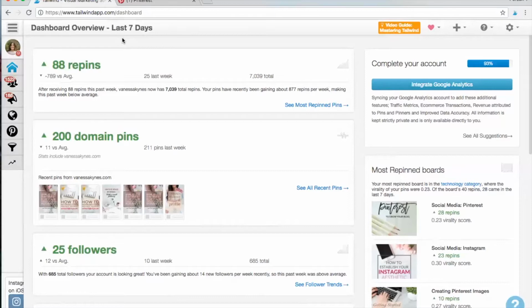Now, if you're new to Tailwind, Tailwind is a scheduling software that I use every single day with my clients. What it does is allow you to schedule pins, and you're able to create a queue that you could set up for any amount of time, could be a week or a month's worth of time, so that your pins go out at the optimal times.